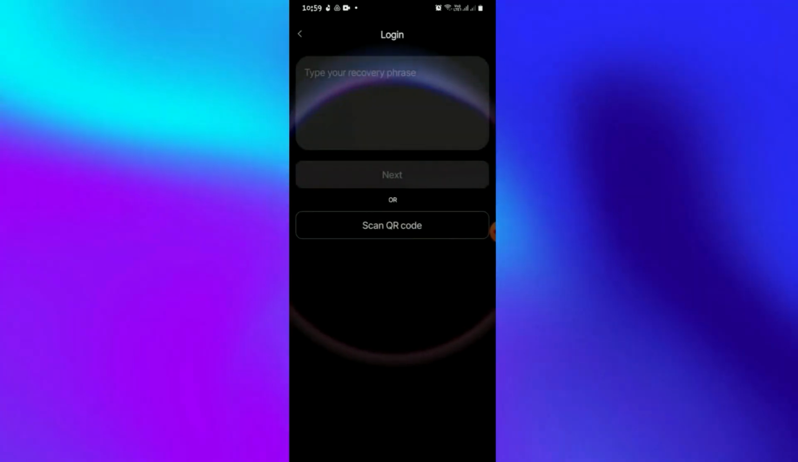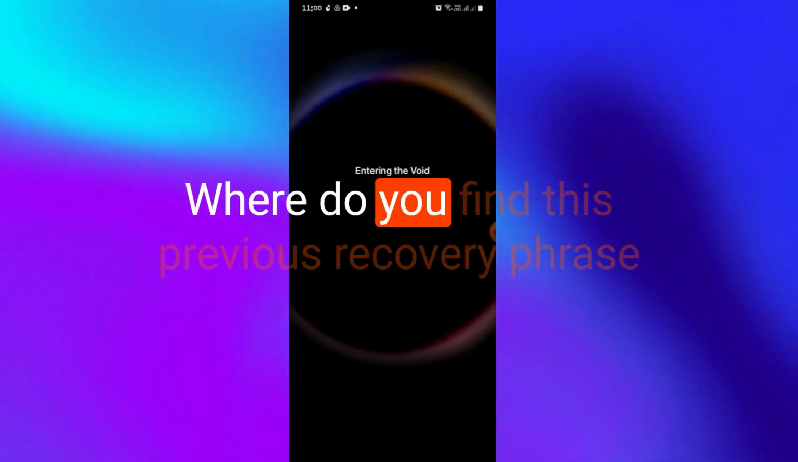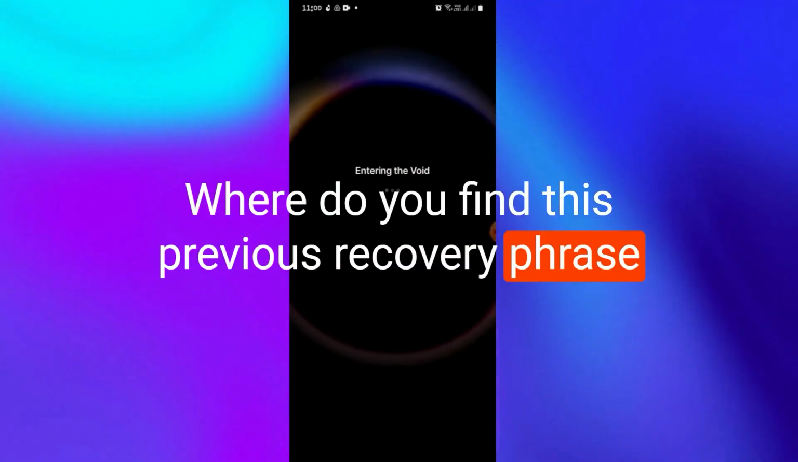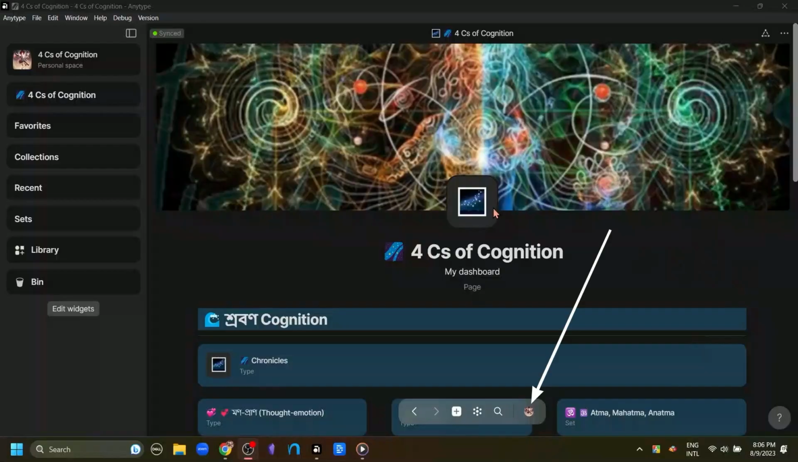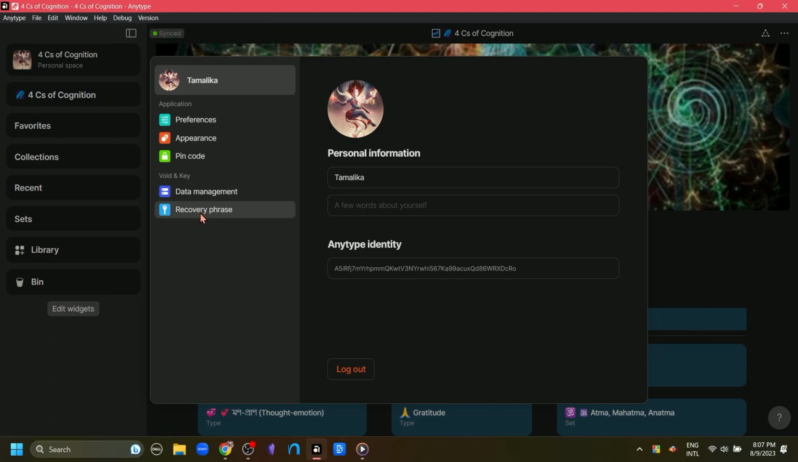Now I'm going to click login. And I'm going to paste in my previous recovery phrase. Where do you find these previous recovery phrases? If you ask me that, then I have to say go to the desktop app and inside the account settings, here you can find the recovery phrase.